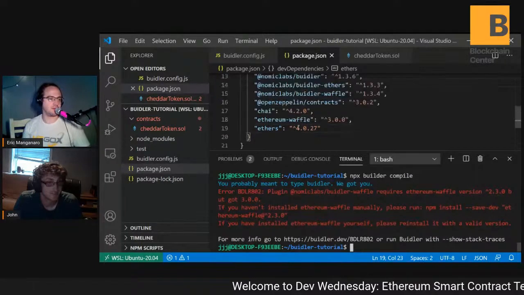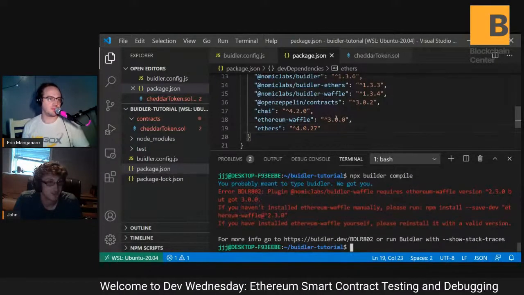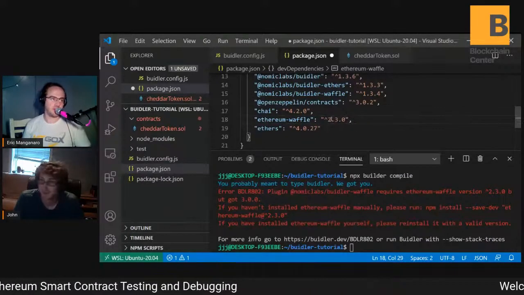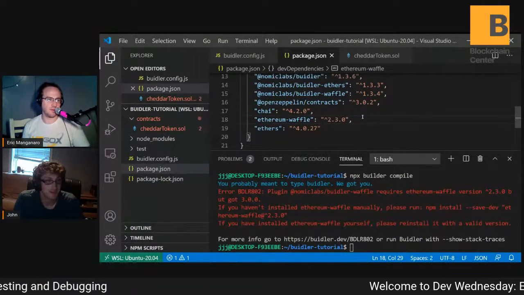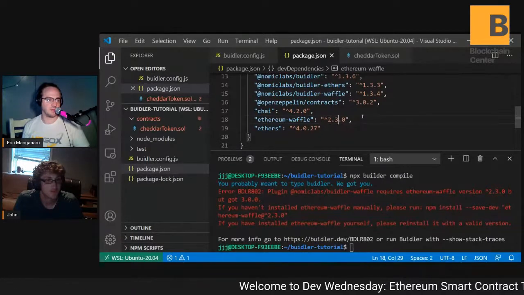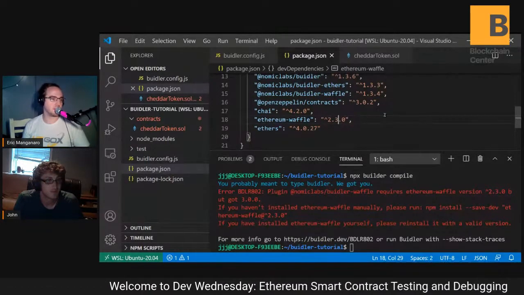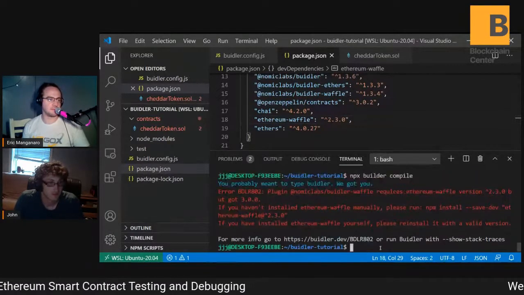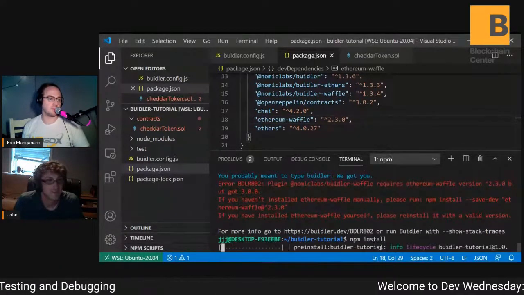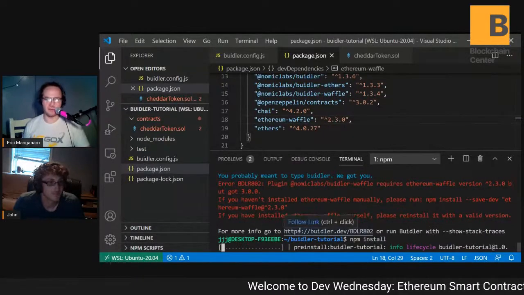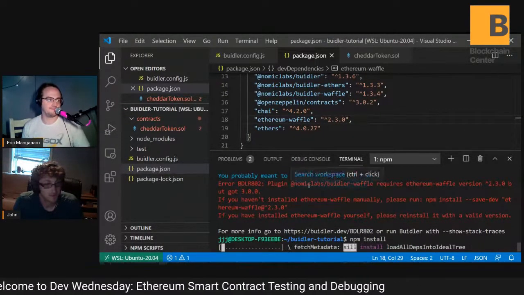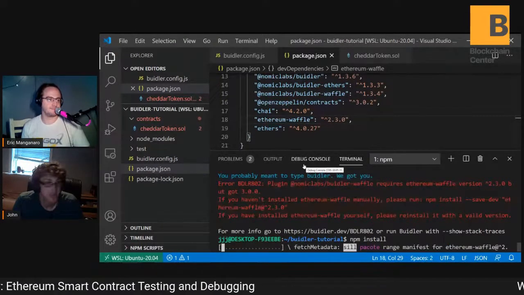Ethereum waffle. Let's see. So all our dependencies are too new. I knew it. So maybe I have like the old version of... Okay, let's just save it and keep the cadence going. Let's see. I have to do npm install again. And see, this is what I mentioned starting out: dependencies are a serious thing with Beedler.